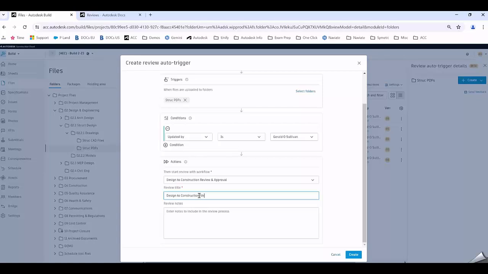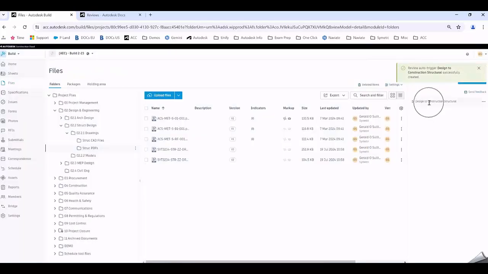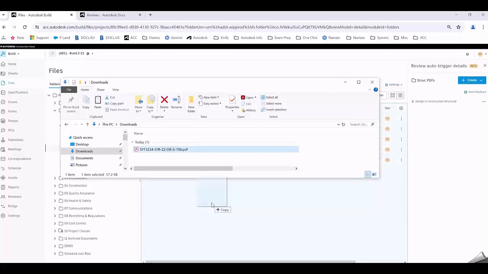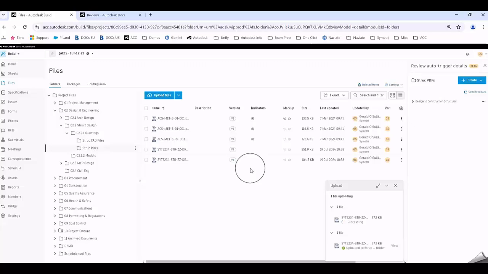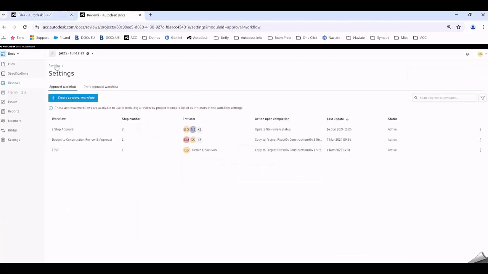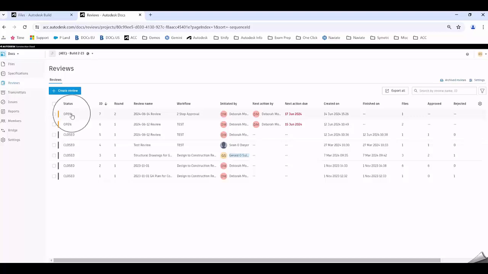I'll just abbreviate this. Once that's created, you can see on the right hand side down that it's now activated on the structural PDF folder. All you need to do is drag and drop or upload your document inside here. Once that's uploaded, it's going to process it and activate that auto trigger, and it'll come back into reviews and create this one. It'll take a minute or two for that.